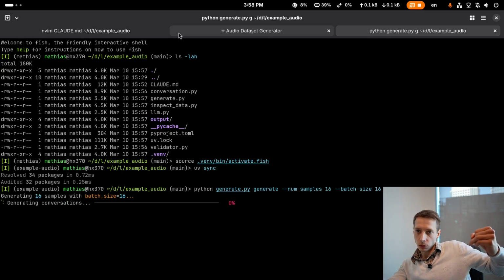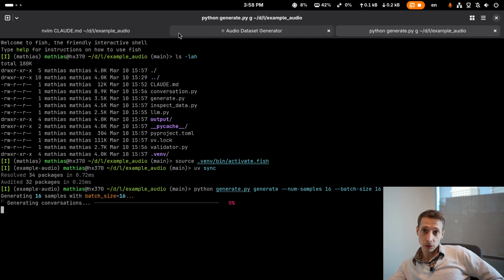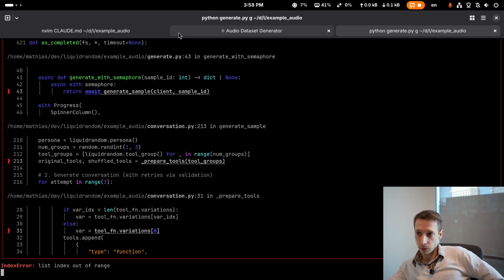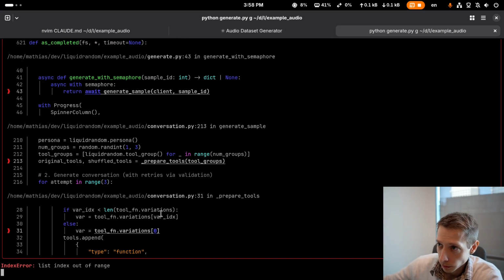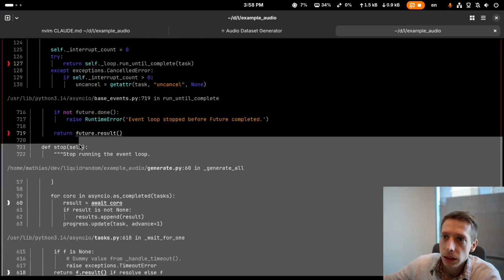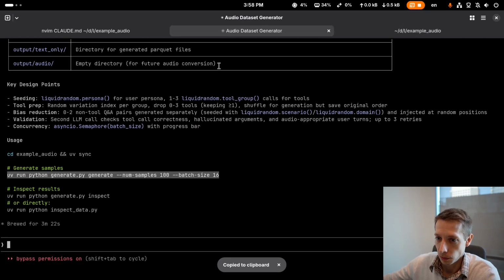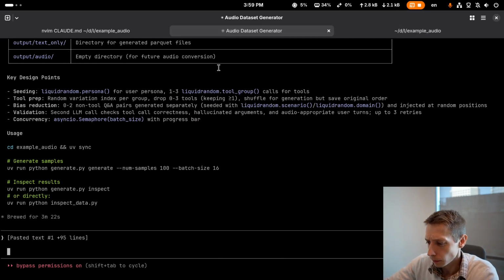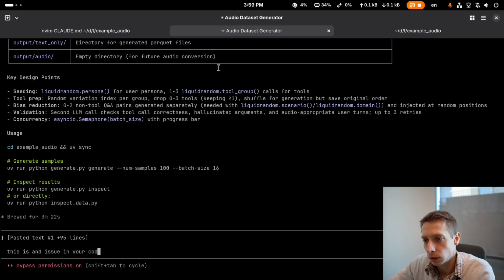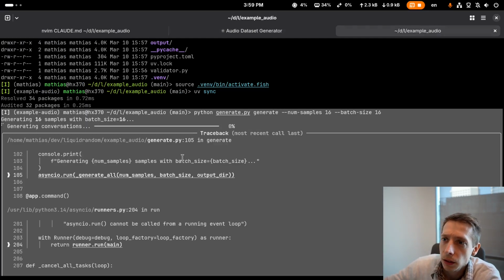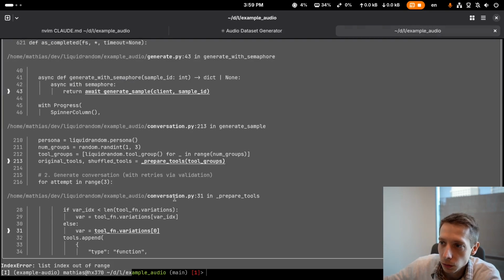Because we want to generate 16 samples and inspect them afterwards anyway, I assume there will be some issue with the data. Not just data, but something's wrong here. Well, just copy and paste it. Is this an issue in your code or the package, the liquidrandom? Because it crashed in liquidrandom, right? Or is it just a random cause?